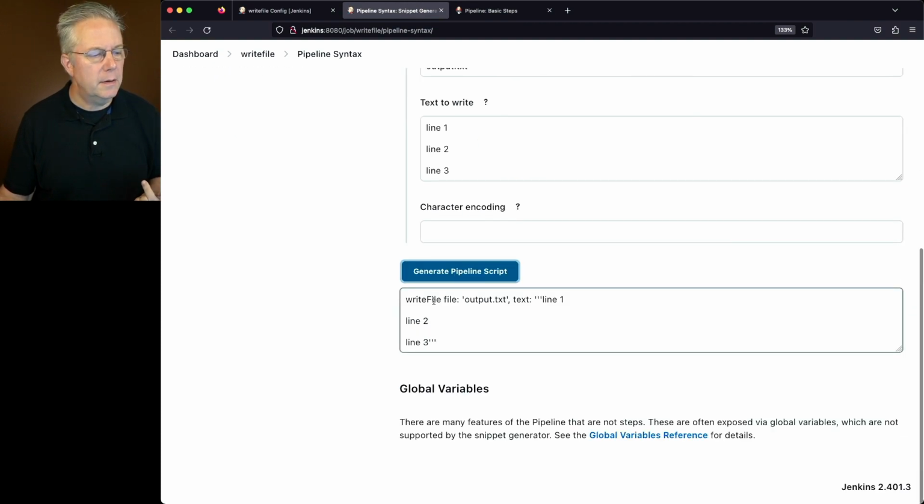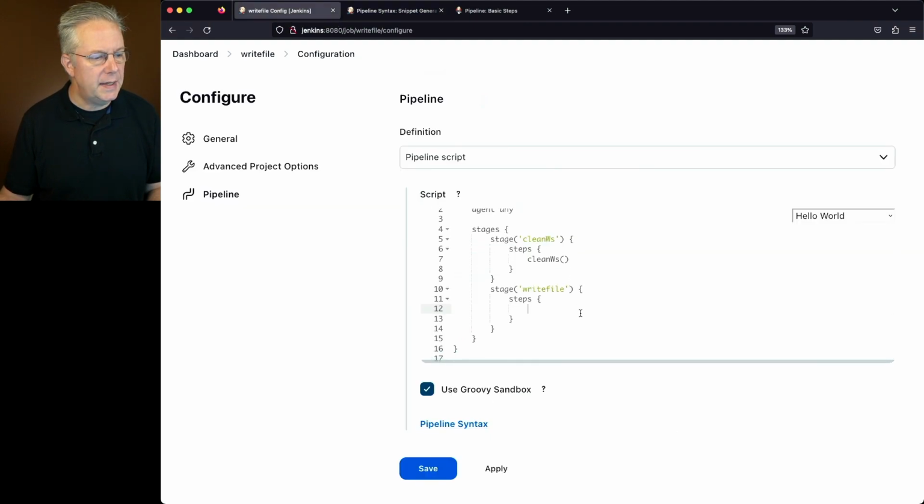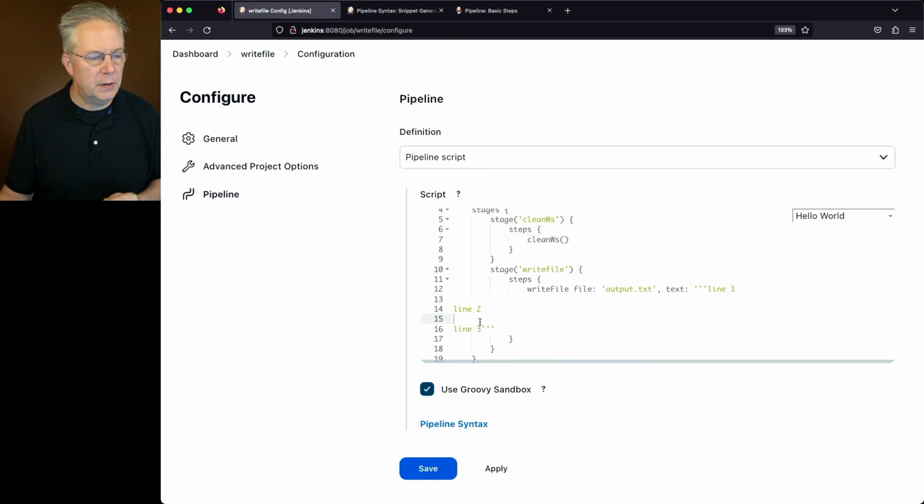Now you'll notice here that the text is wrapped in triple single quotes so that we can handle those carriage returns and line feeds within the body of the text. So let's go ahead and copy this. Let's go back over to our job and let's paste that into the steps block. Now I'm going to go ahead and just leave the wrapping here with these extra carriage return line feeds so we can see what happens when we take a look at this file.